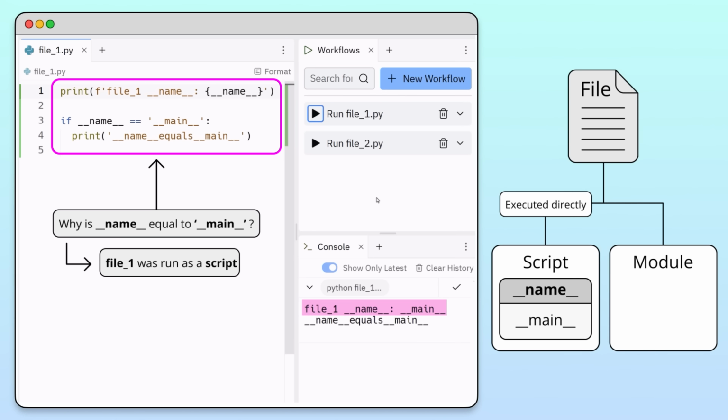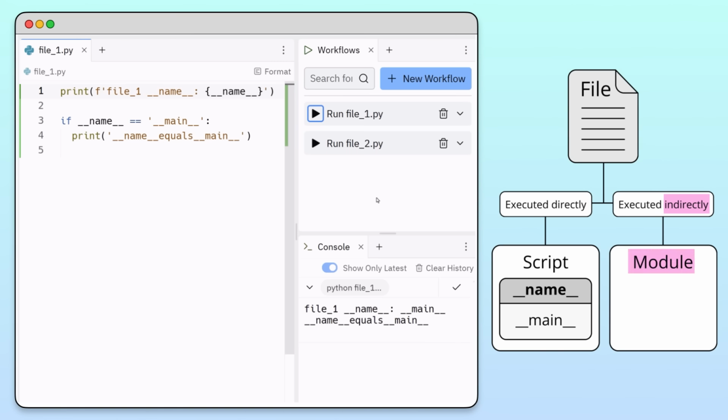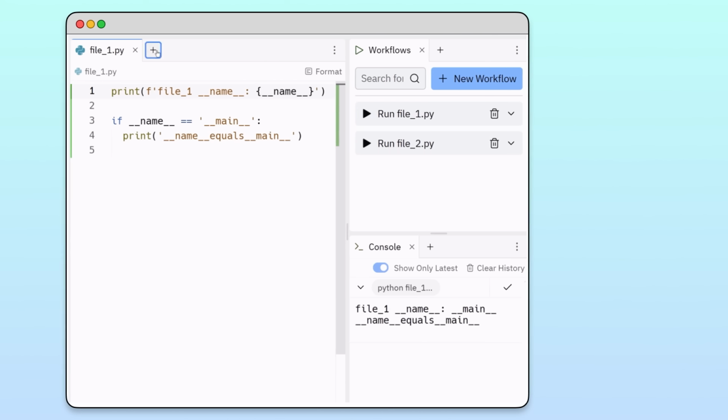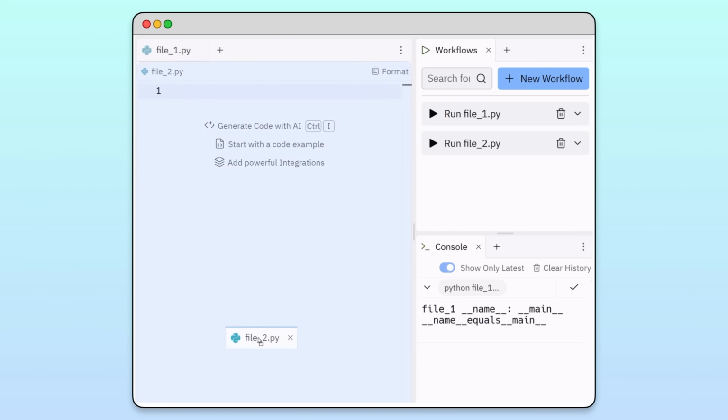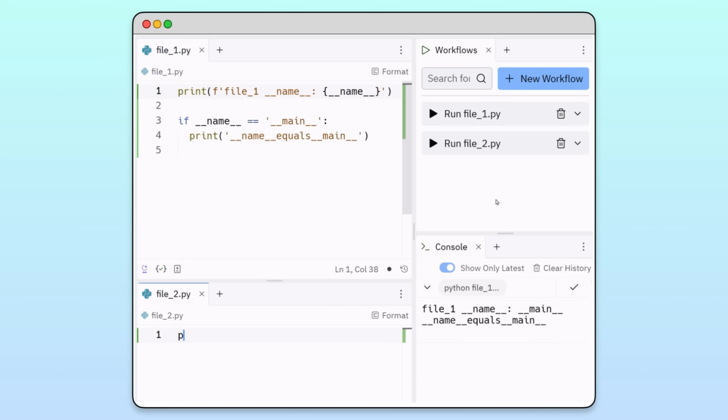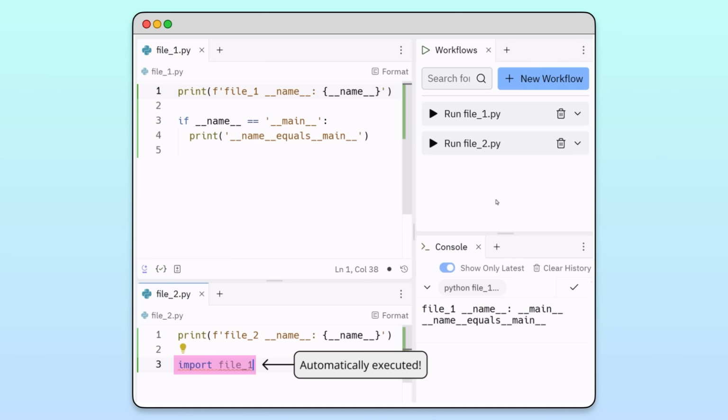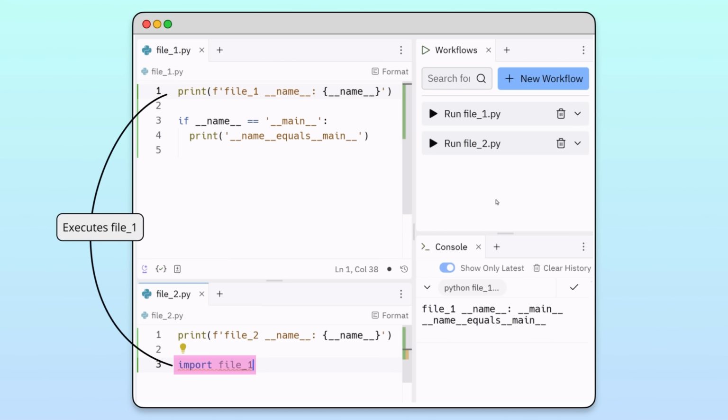However, files can also be executed indirectly, which happens whenever we import a file as a module. In this case, the __name__ variable will be assigned the module's name. Let's see how this works. We'll start by creating another file called file2. In file2, we'll print the value of the __name__ variable. Then, we'll import file1 as a module. It's important to note that when a file is imported as a module, Python automatically executes it. So running file2 will implicitly trigger the execution of file1 at this point.